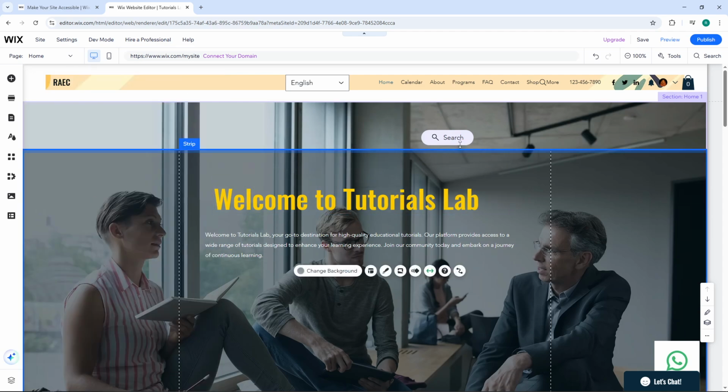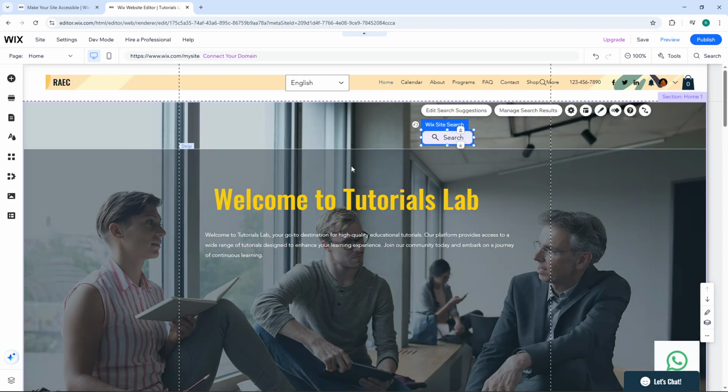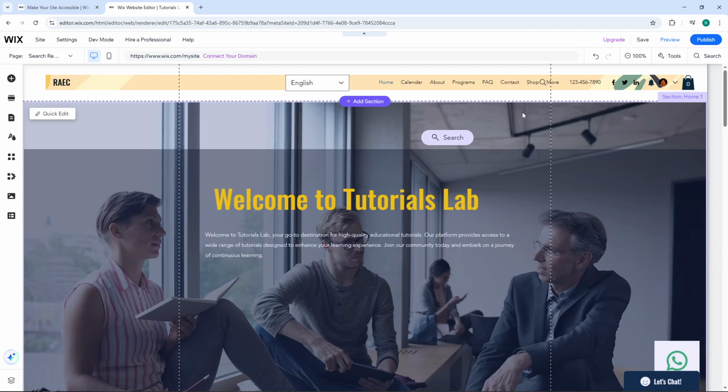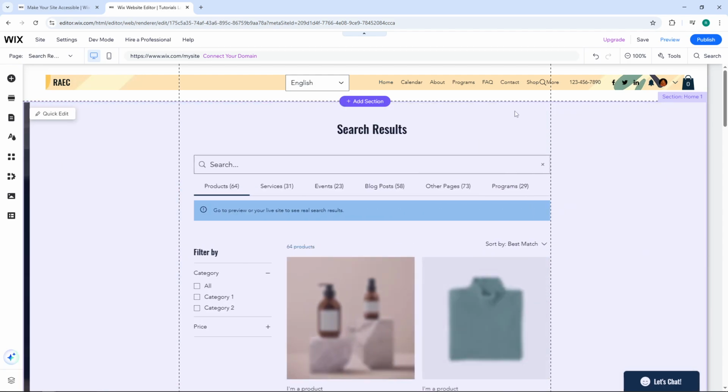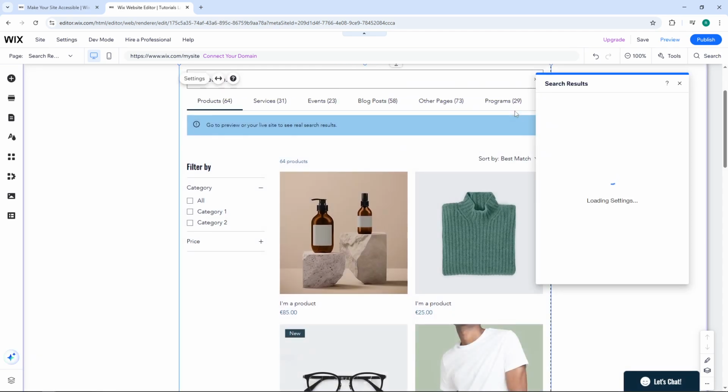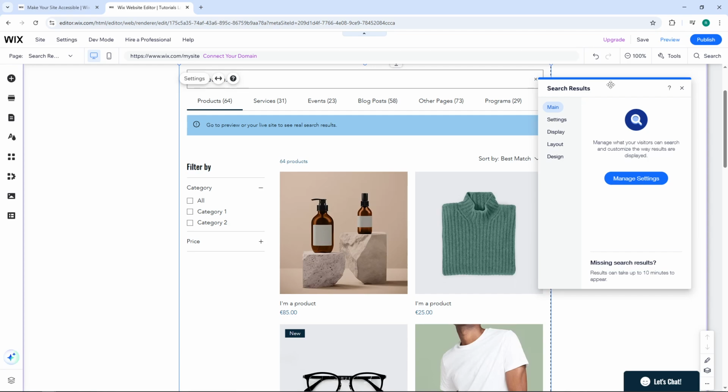Now it's time to customize how those search results appear. Click on the search bar element you just placed, and you'll see a menu appear on top of it. From this menu, select Manage Search Results. This will direct you to the results page where you can fully customize how search results are displayed to your visitors. On the search result page, you'll see a small customization window pop up. This is your control center for fine-tuning the search functionality.